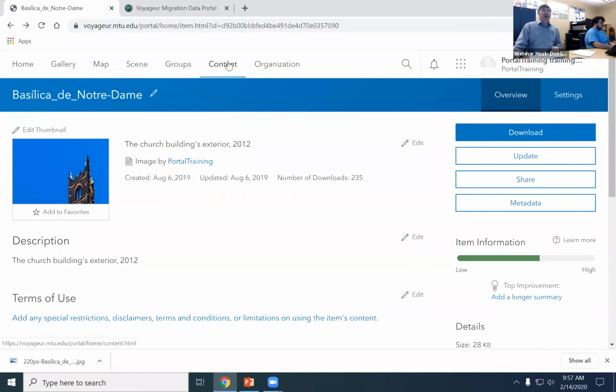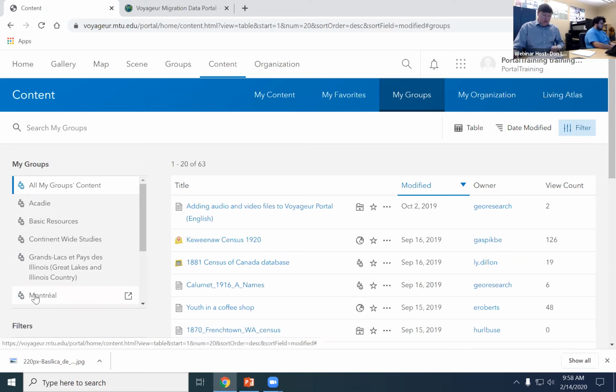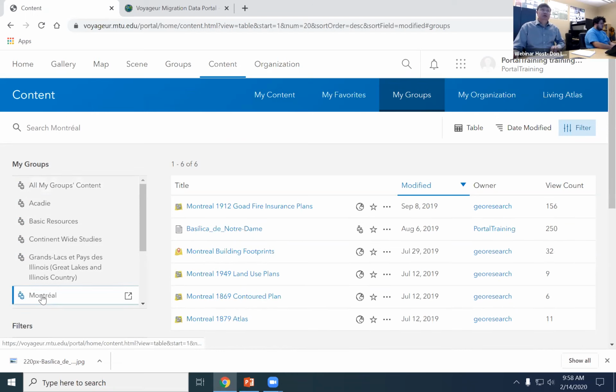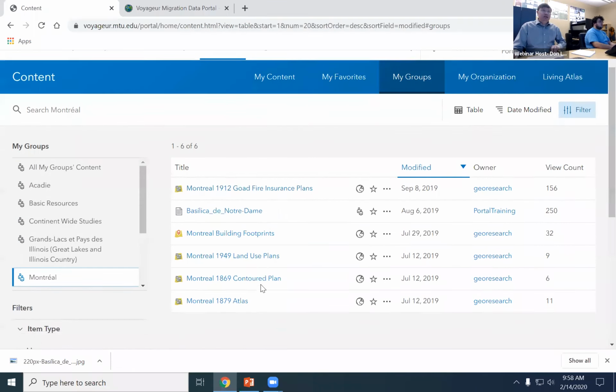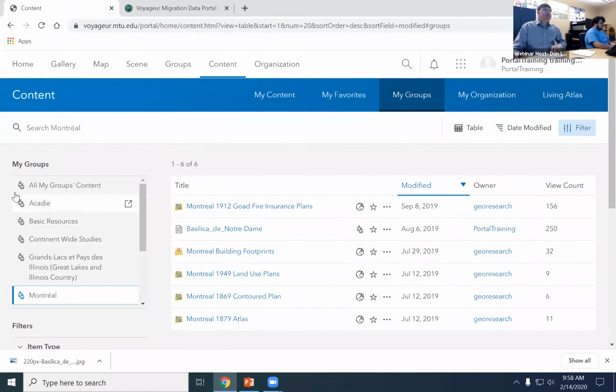So let's go back to our content. This time we're going to go to groups because we want to grab something out of one of our groups. You can click on my groups here, or you can click on groups here. They go to the same place. I'm going to go back to Montreal. And I want to take, let's see, where are they?